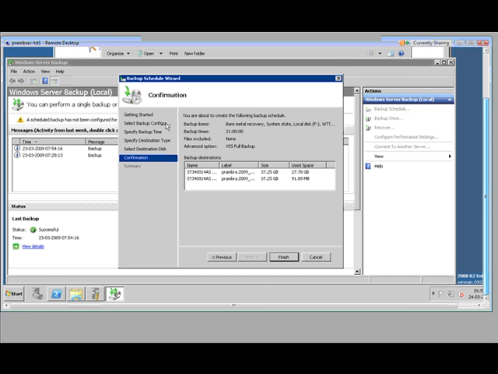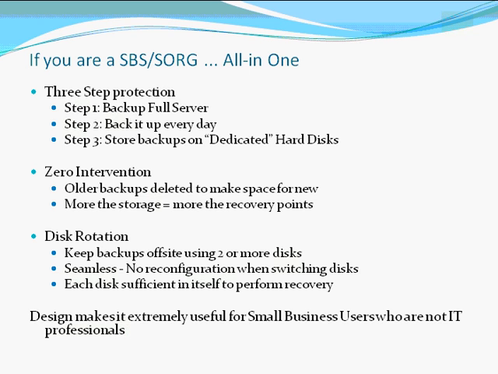So here it is. I specified it as full server. I specified that the backup needs to happen every day. I gave it a couple of hard disks, and I'm done. Now when I press finish, it'll go ahead and create the backup schedule. Let me at this point switch back to the presentation.